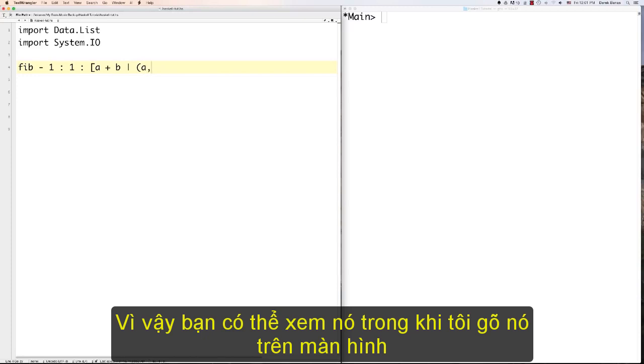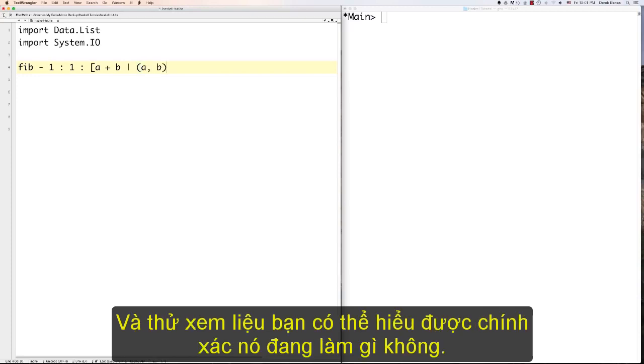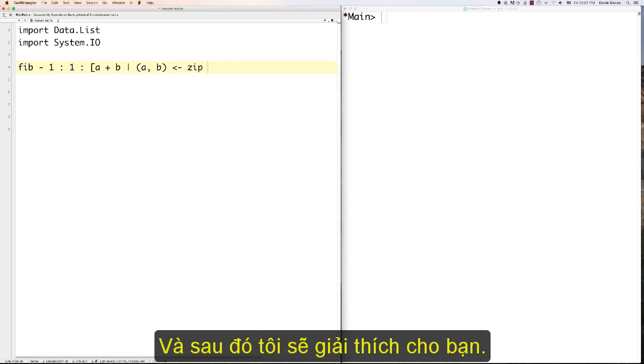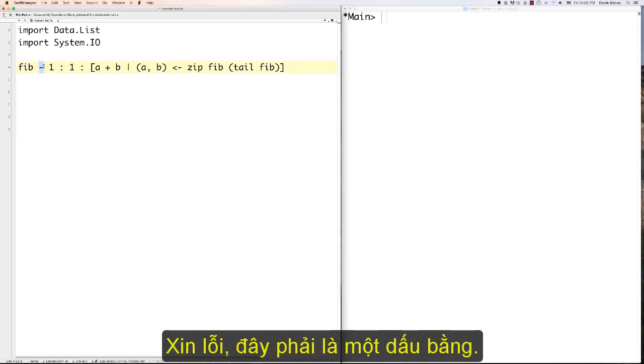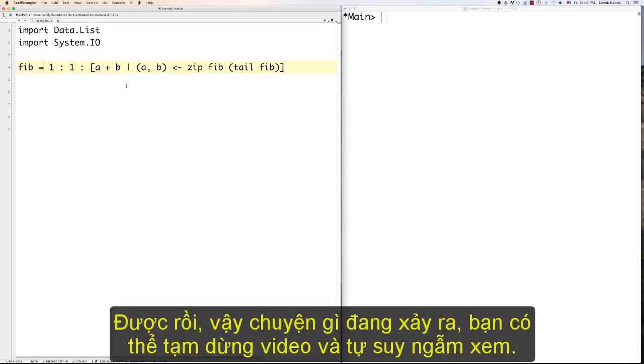Alright, so you can look at this while I'm typing this out on the screen and see if you can figure out exactly what it's doing, and then what I'm going to do is actually explain what it's doing. Fib, tail, fib. So what this is doing is creating a list that is going to be made up of the Fibonacci sequence, and this is an equal sign. Sorry about that. Okay, so what's going on?